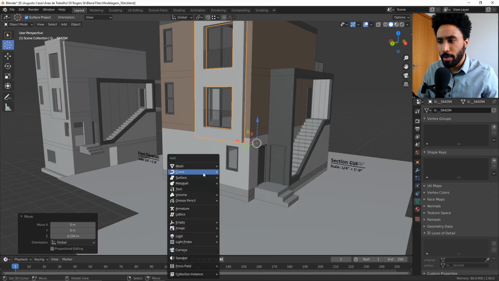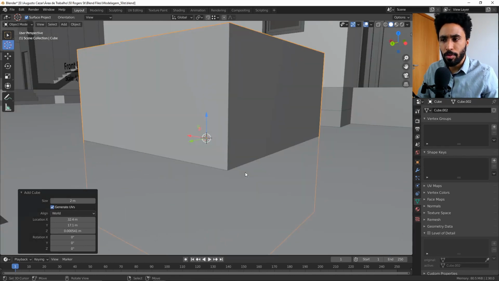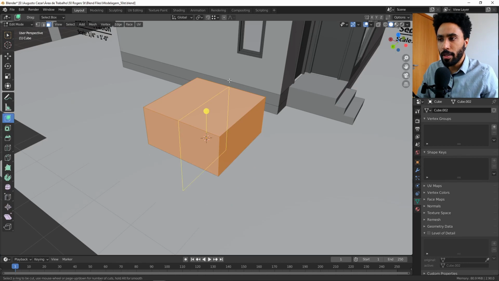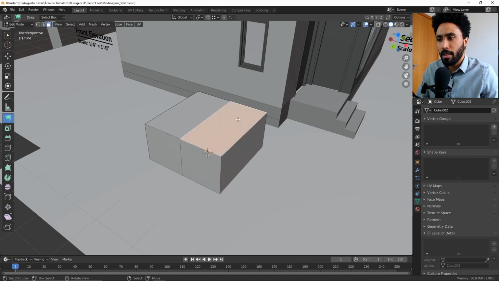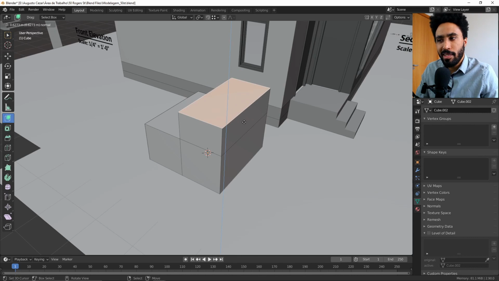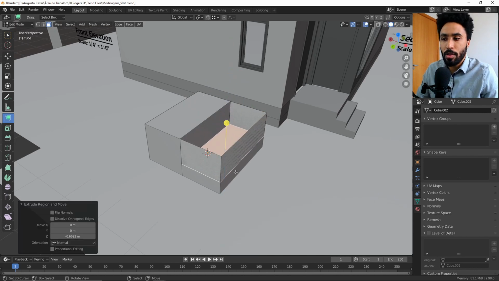I will add a cube in my scene just to show how it works, and I will press Ctrl R and do a simple loop cut around my cube. If I extrude a face here as normal, pressing E on my keyboard, the extrusion will work, but if I go down, the problems start to show up. How can I fix that?